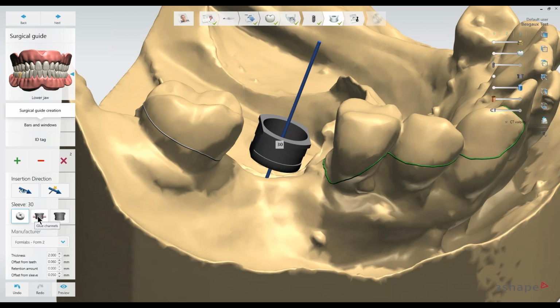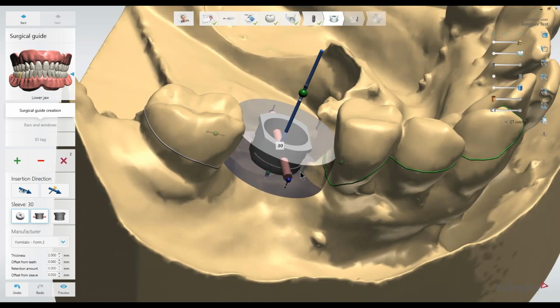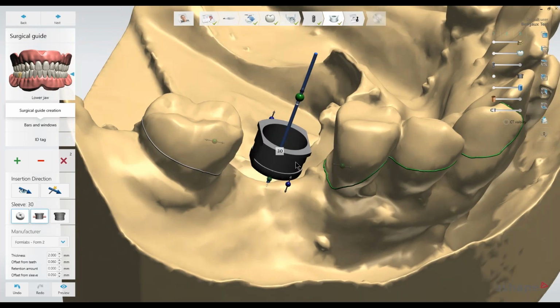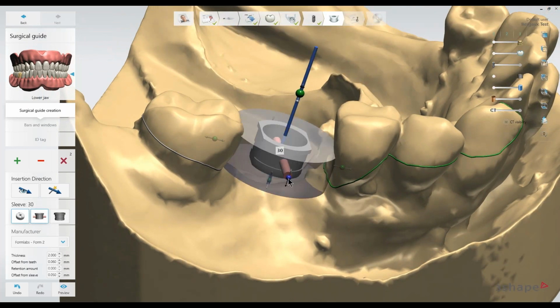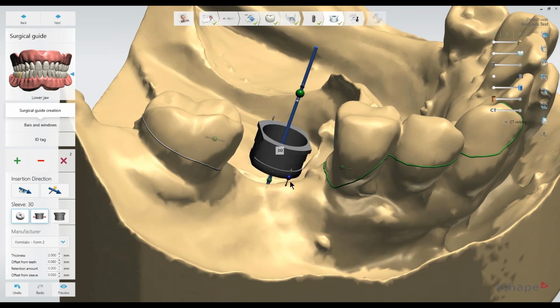You can also add these glue channels, which are going to create a hole on each side of this. The idea with this tool is you're able to put the sleeve in first before you glue it in place by feeding glue through these holes. Unfortunately, at the moment, you can't change the width of these glue channels. So right now they seem to be a little bit too narrow for most of the glues that you use.